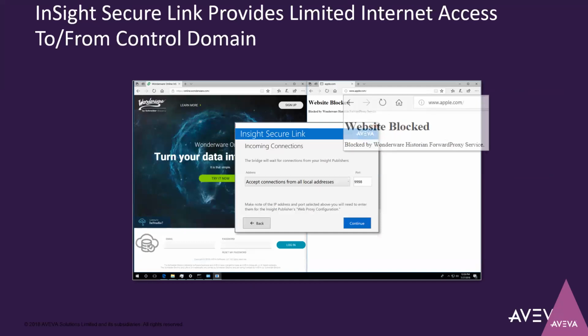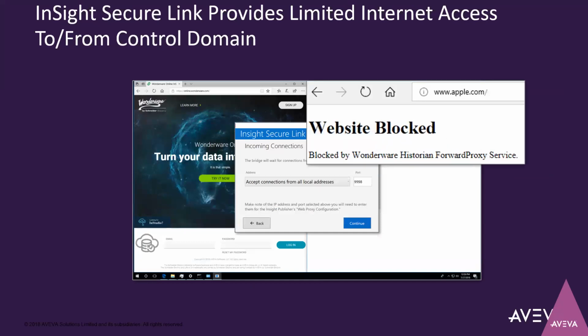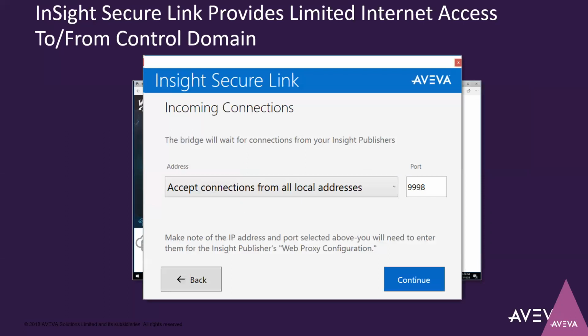So if I try to, say, go to apple.com from my OT network, it says, no, you can't get there, right? It will not allow transmission to anything other than the AVEVA cloud products.